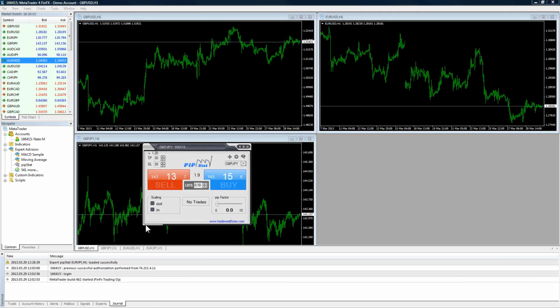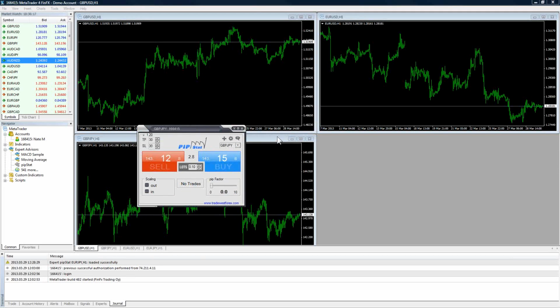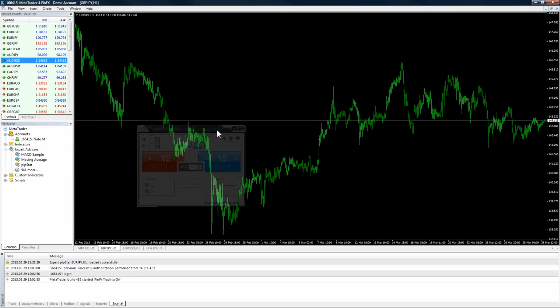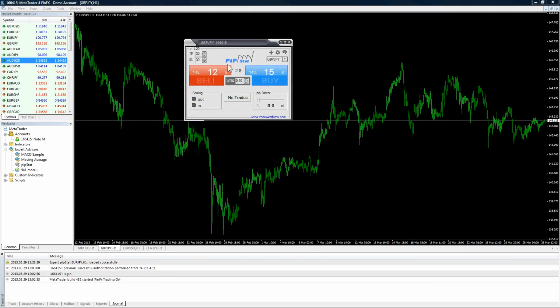There's more to Pip Stat, of course. When you click this little center button, not the X, which is going to close it, but the center button, it's actually going to expand it. Now, when you go into a trade, it makes it nice. I'm actually going to make a focus of this one, and I'm just going to double-click on the top of the bar there, which will expand it out.